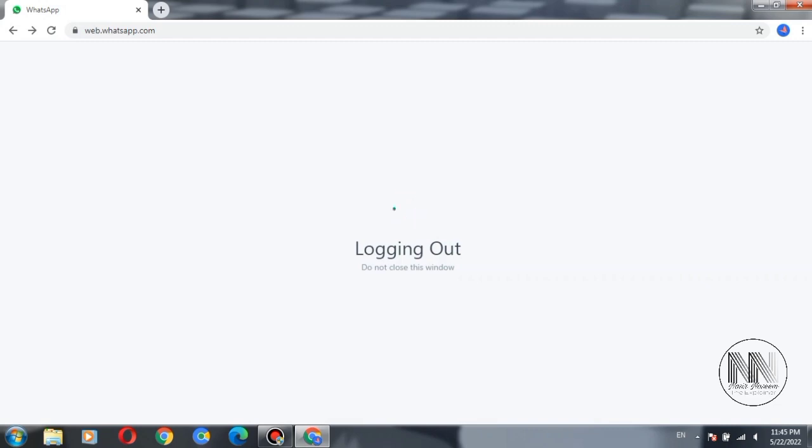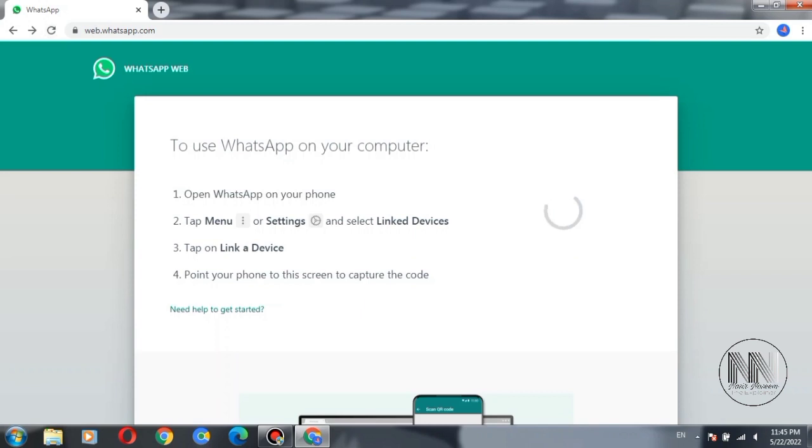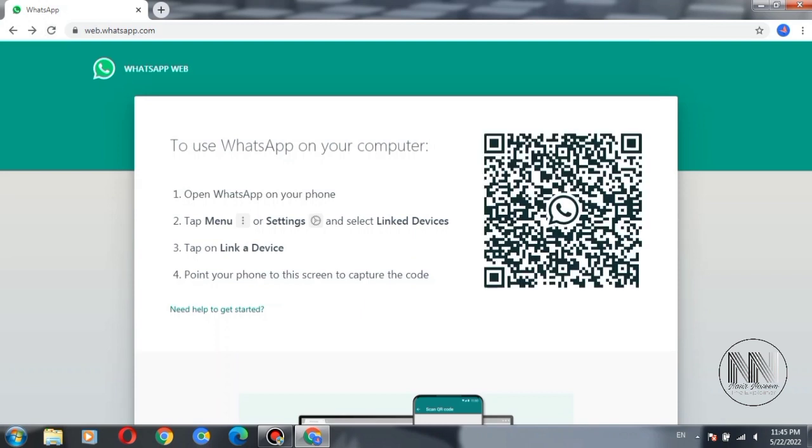and you can see the WhatsApp is logging out and again the QR code screen will be shown because it is the first screen from where you have to start to link a mobile WhatsApp with the WhatsApp web on the computer screen.